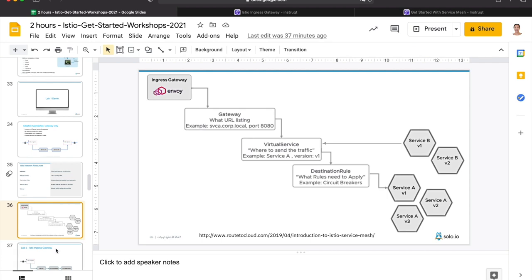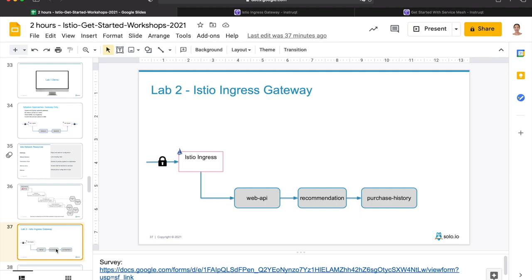So in this lab, we're not going to go through the egress gateway due to limited time. We will go through our example using web API, recommendation, and purchase history, and we're going to expose web API to the Istio ingress gateway.